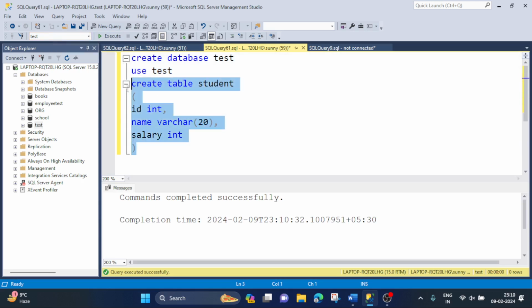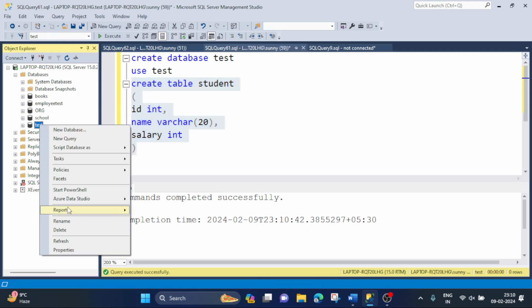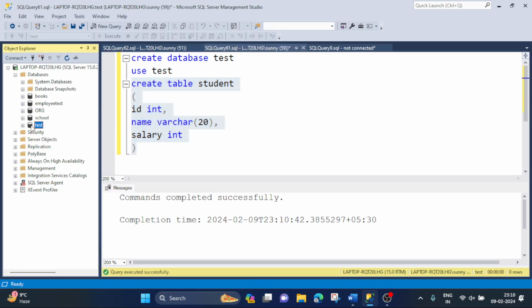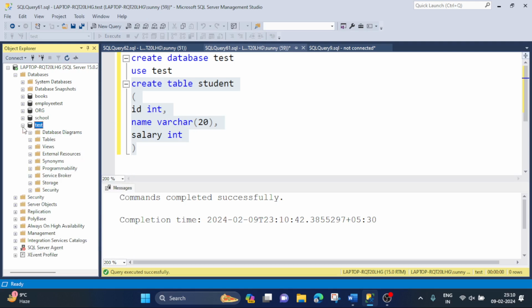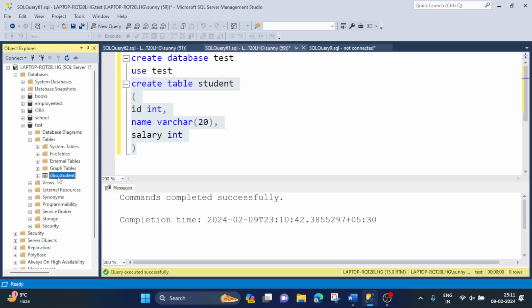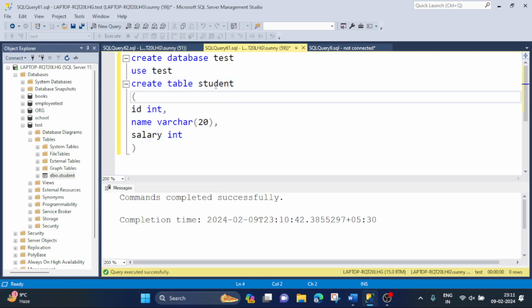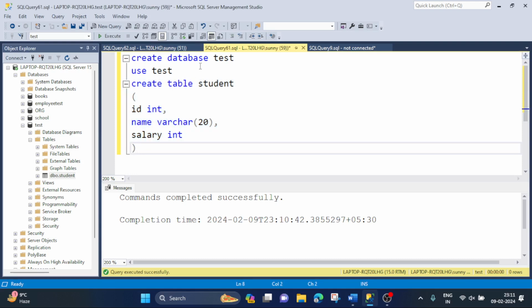Now when we execute this query to create a table, which database does this get created in? Test, which is selected here. And if you want to check the table in the database, first refresh so that the change will reflect in this database, and then expand it and go to the tables. Here is our database table, which is student. So this is how we can create a table, define variables, define data types, and create and use a database.